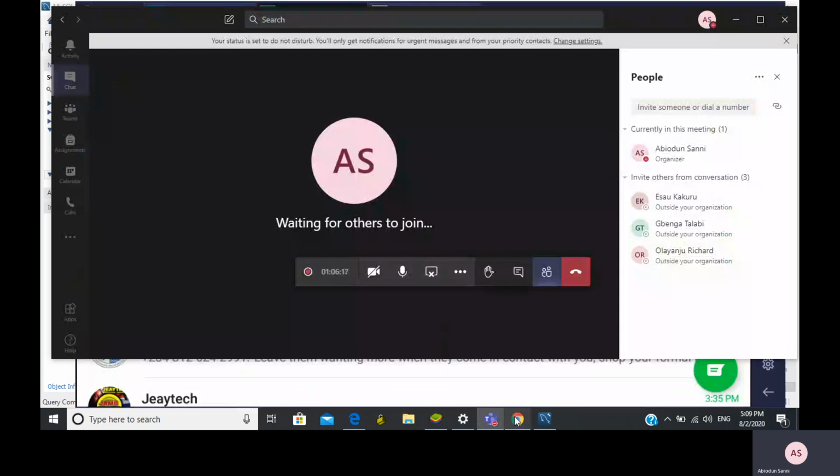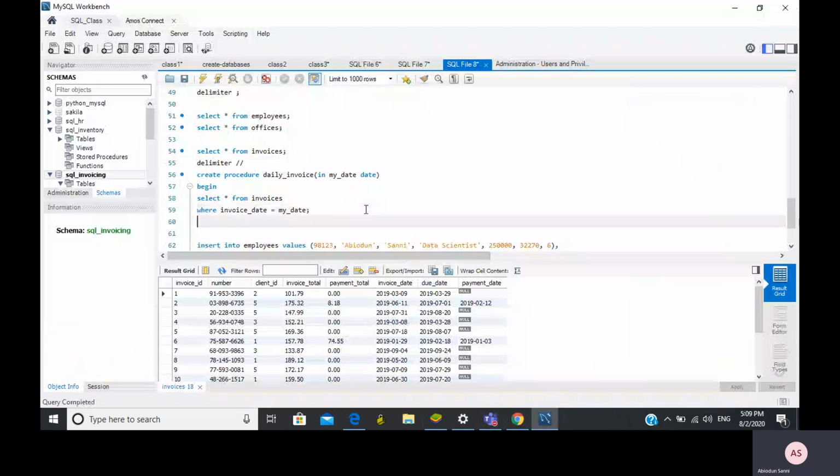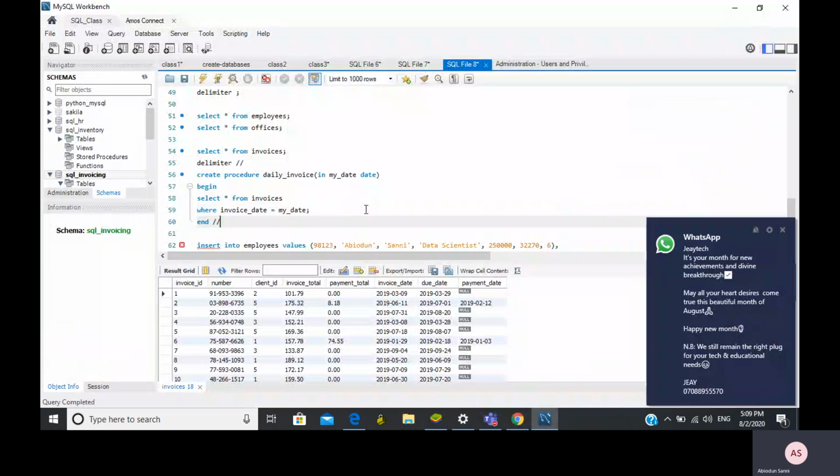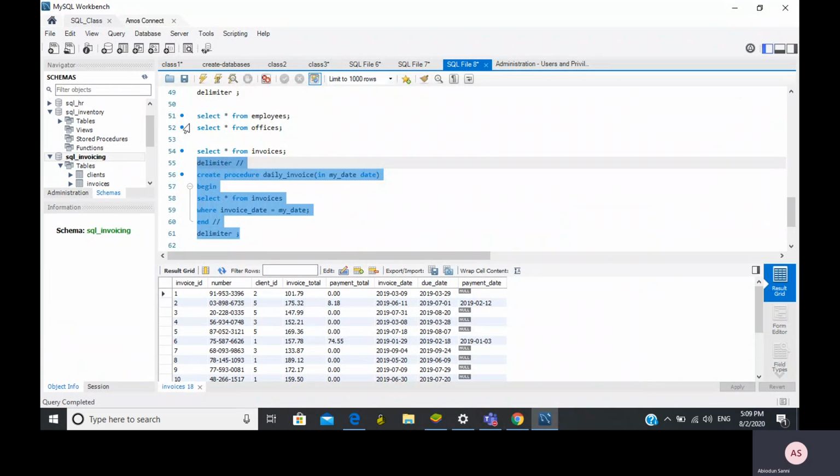So let's say, okay, where invoice date is equal to my date. So end, then put the delimiter, then change the delimiter back to this guy. So this procedure will be created under this guy, SQL invoicing. So let me run this. Yeah, so we've created the procedure.